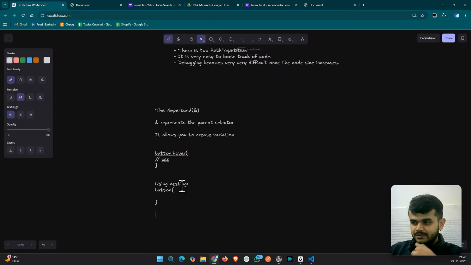And apart from that, if you want the same button to have a hovering effect, you do not need to write it separately, button hover. You can just write ampersand, and you can just write hover, and once you do it, it will be automatically good to go, right? You can apply some stylings here as well, right? So this is how it works. So see, it is much easier to read. The hover stays right next to the main button styles, exactly.